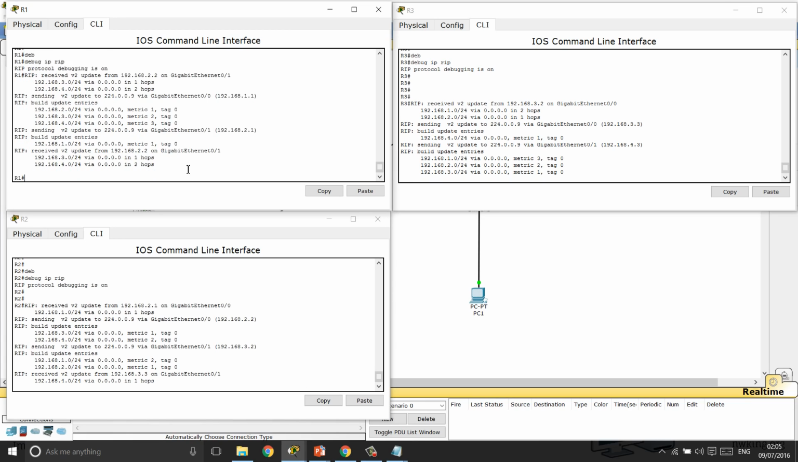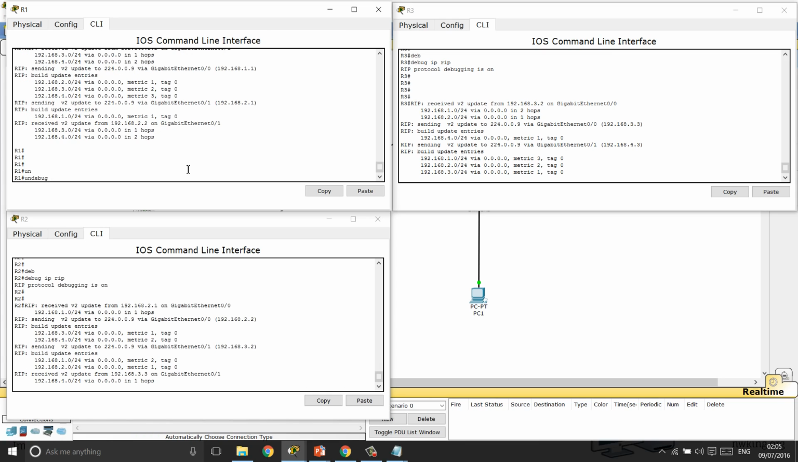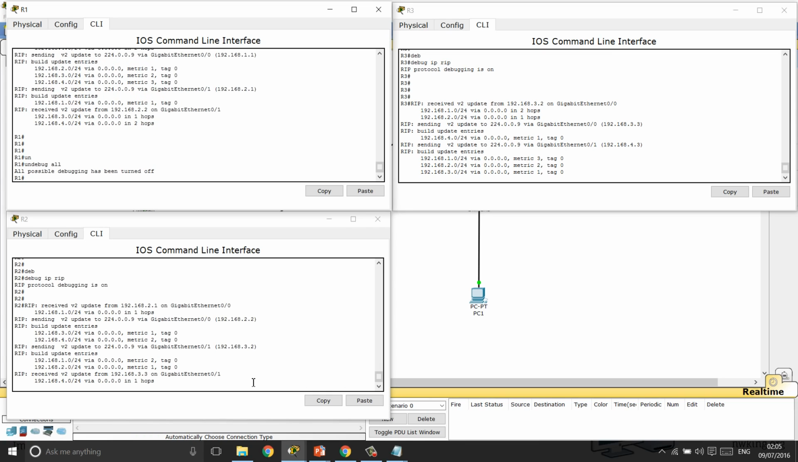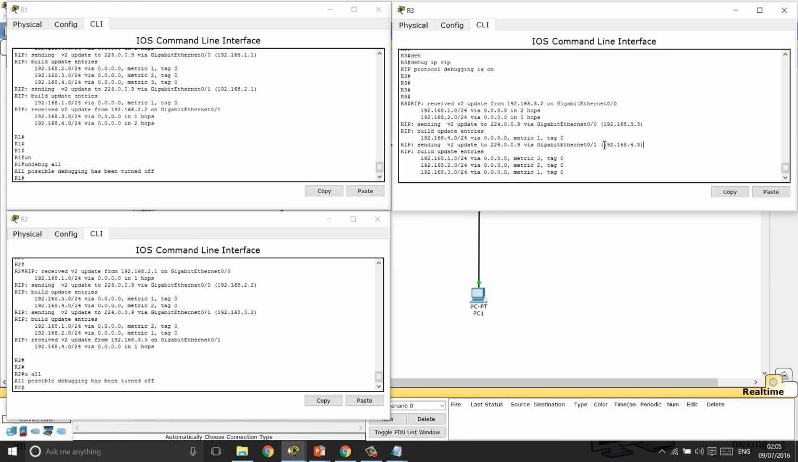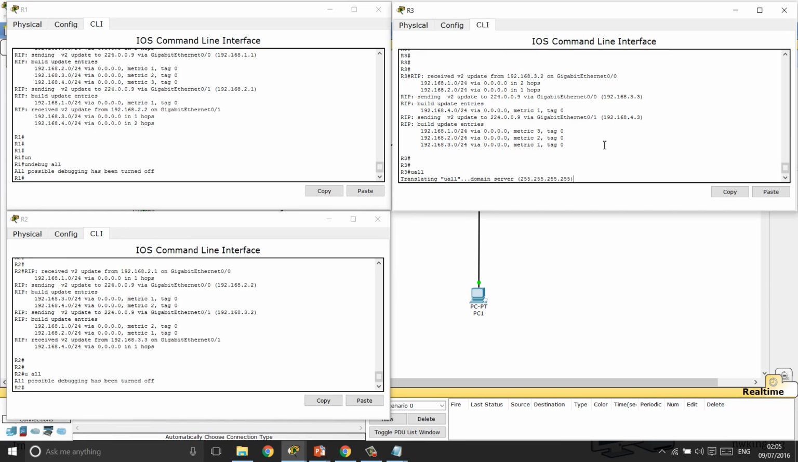So let's do undebug all. You could just say u all, which is nothing but a short form for undebug all. Anyway, we have discussed this before. This is a DNS problem, the domain server lookup.